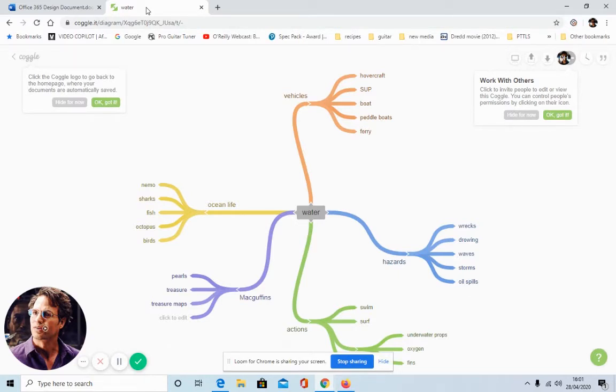This is very similar to a process known as 100 ideas in 10 minutes. This is where people are faced with a problem, and then what they do is they just try and come up with 100 different solutions, no matter how far-fetched they might be. So in this example, I've done a mind map for the theme of water, and I've started to categorize it from a game point of view.